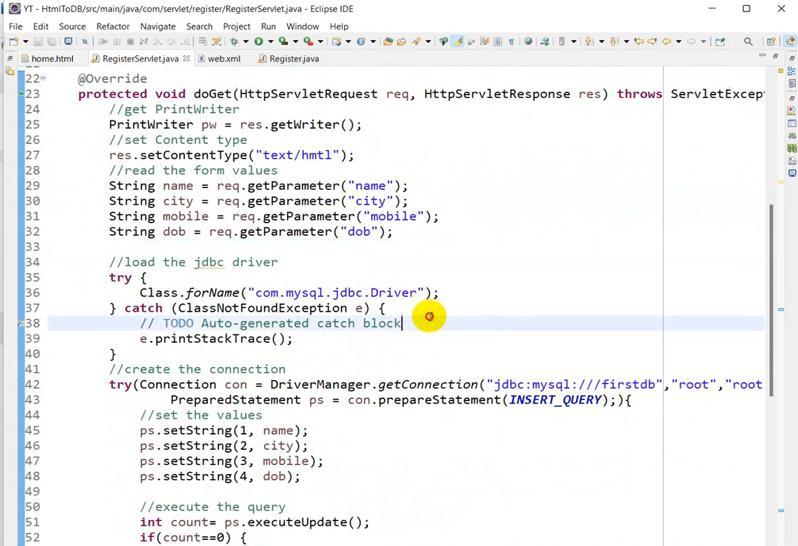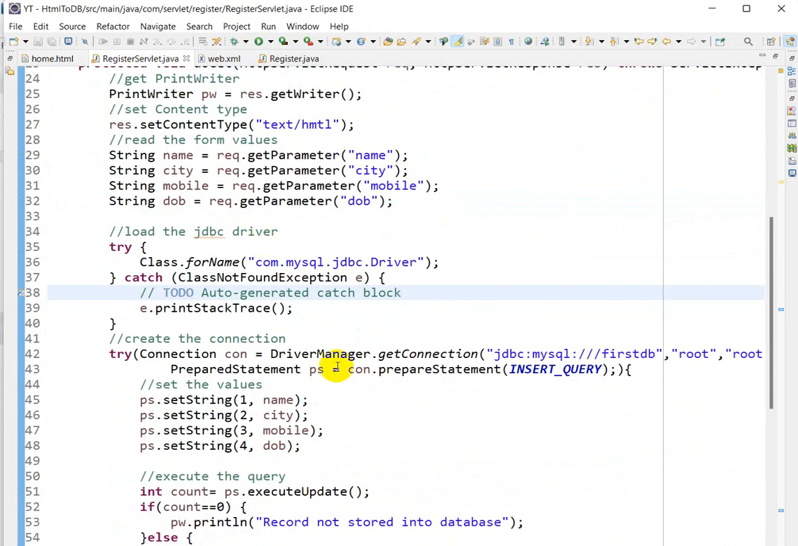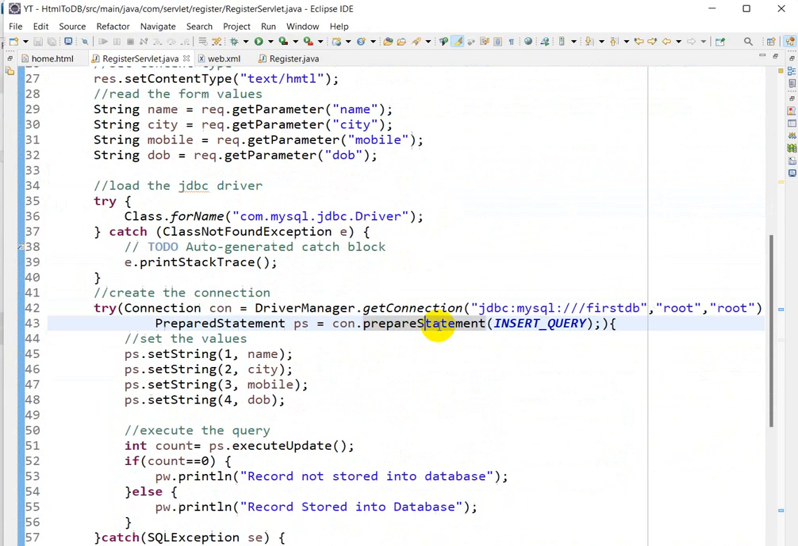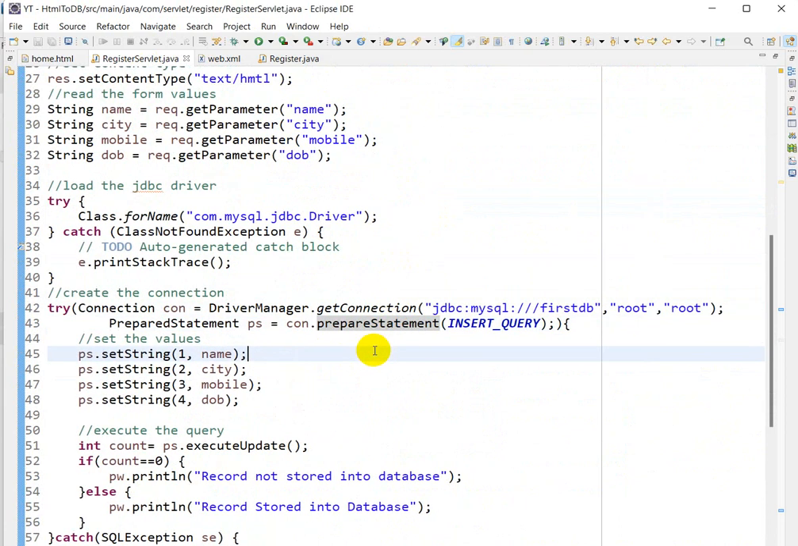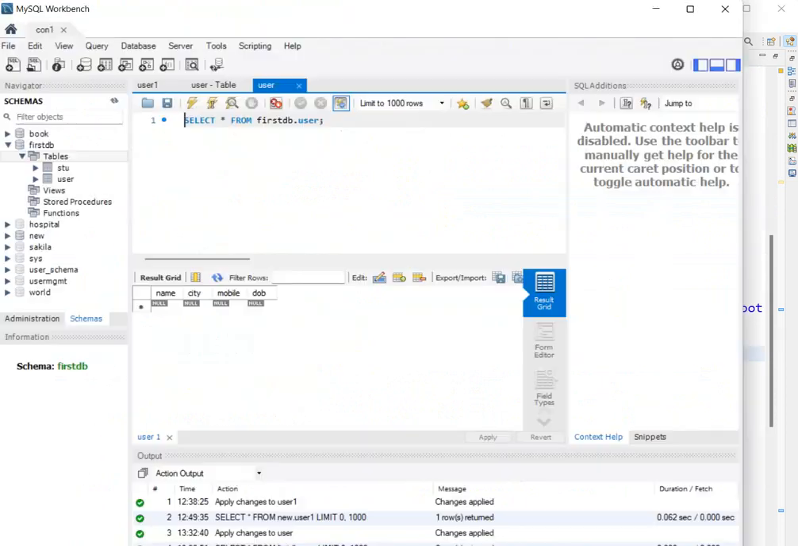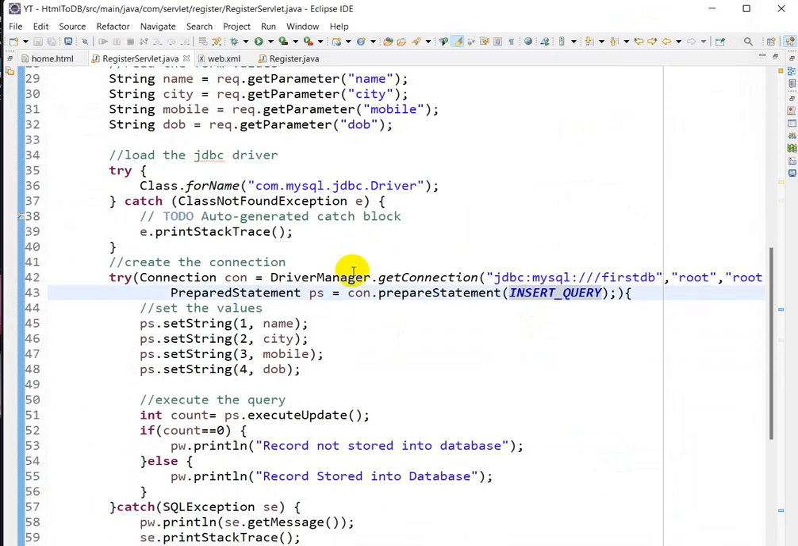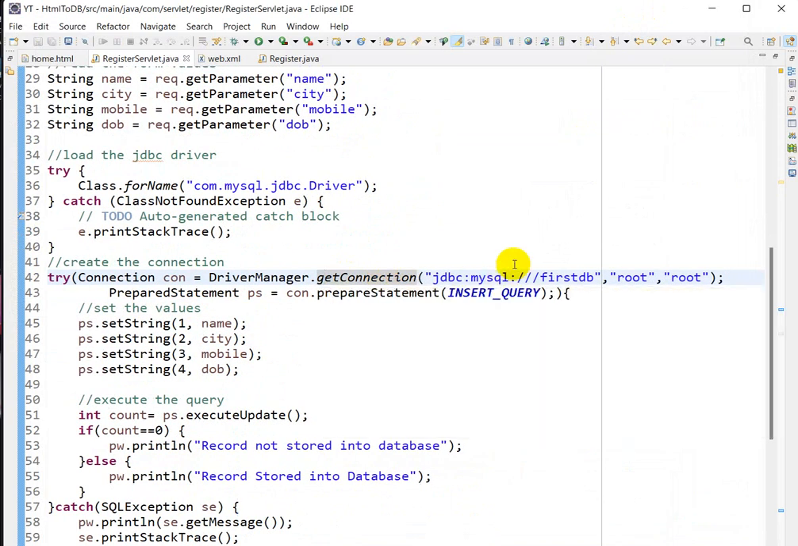So after reading the data, next we are loading the JDBC driver, and for storing our data into the database, we have created a table called user in the schema called first DB. Then we loaded the JDBC driver, created the connection, and taken the JDBC URL for MySQL, jdbc:mysql, slash schema name, this is the username, this is the password.